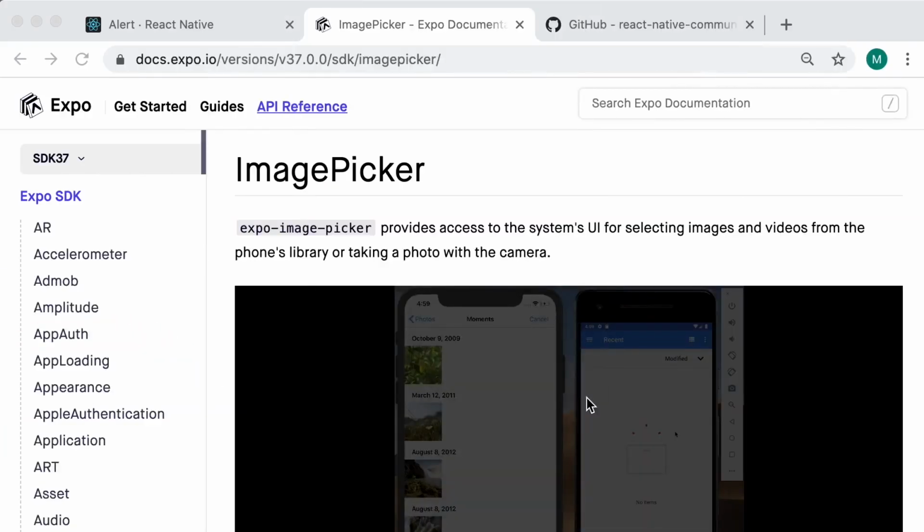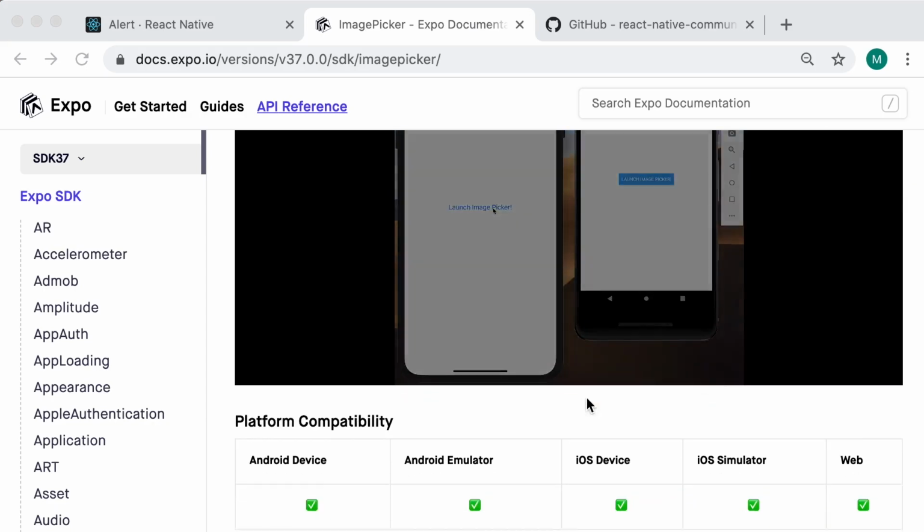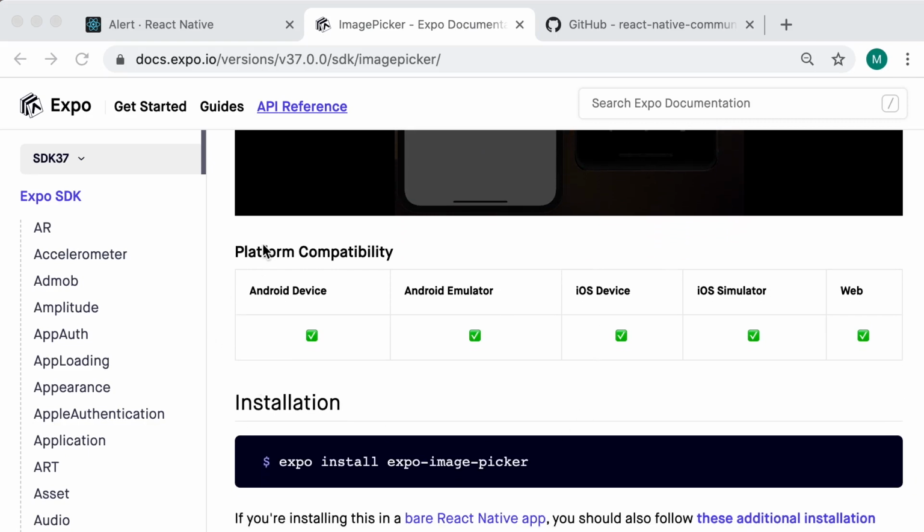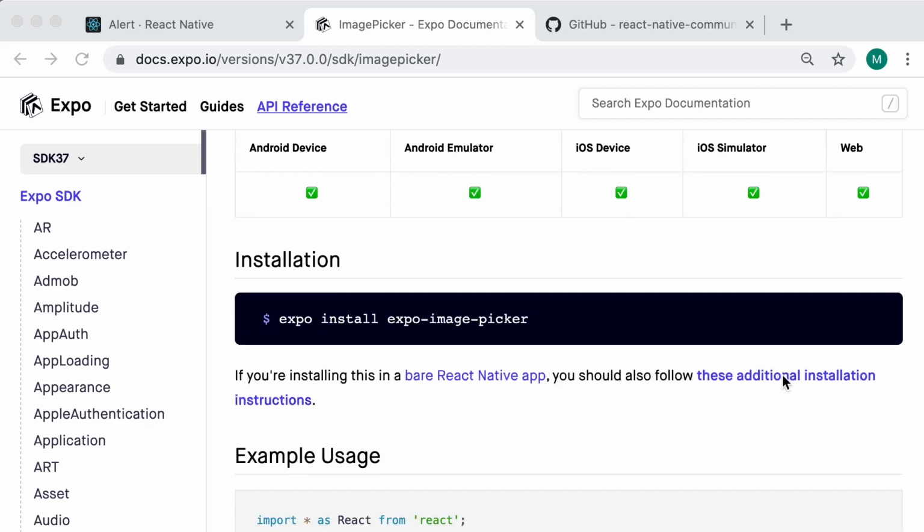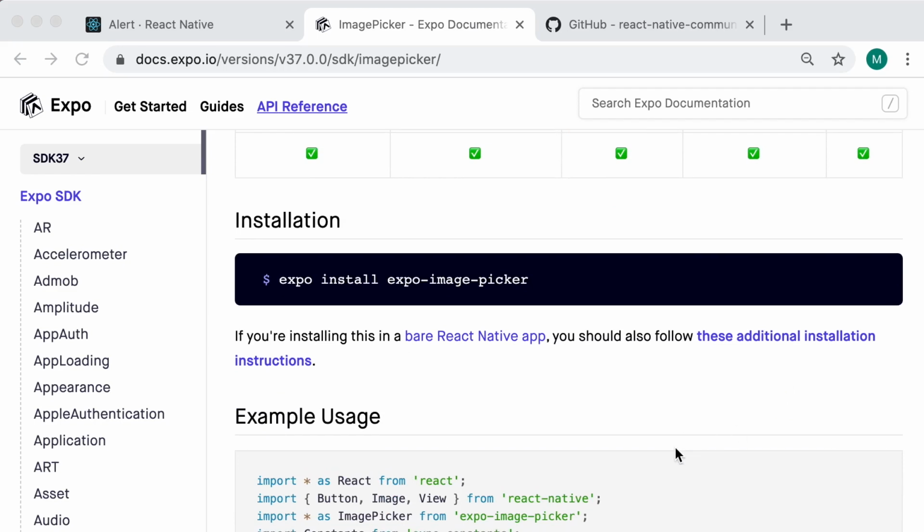Here's the documentation for the image picker component in Expo. With this, we can select an image or a video from the user's library or from the camera. Now, all these components have this platform compatibility table. So as you can see, this component is supported on all these platforms. Some of these components are only available on a real device. We cannot use them in a simulator. So before using a component, always have a quick look at this table. Now look at the installation instructions. All we have to do is to run this command in the terminal window. As simple as that. There are no additional steps that we need to follow.